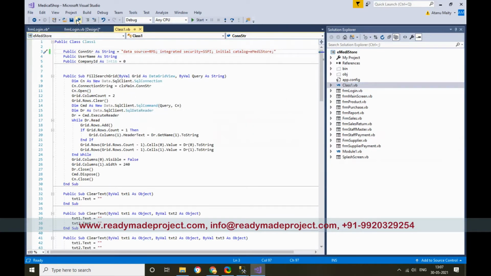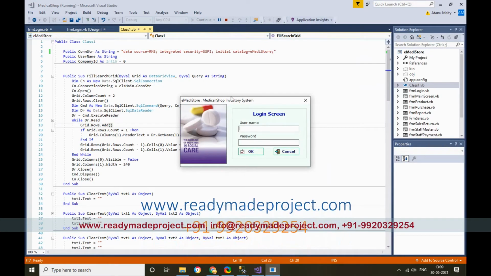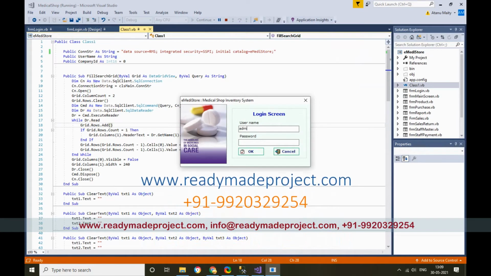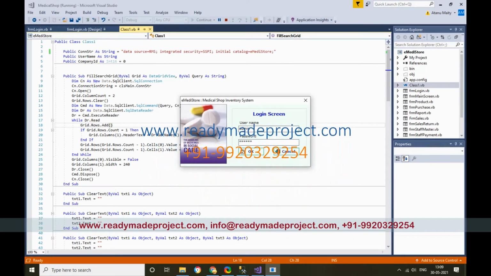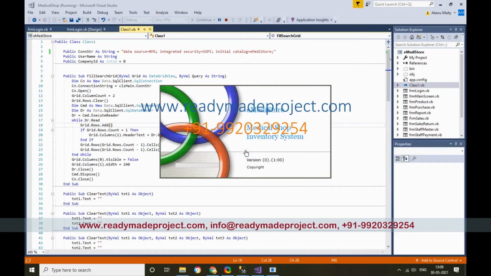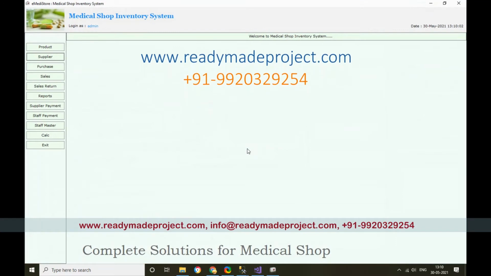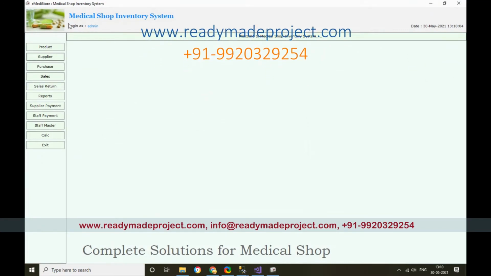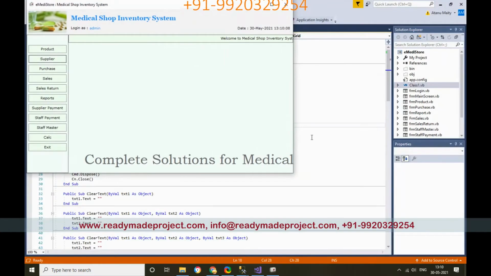Then save all the files, whatever changes you made, and run the project. It will first display your login screen, so you have to type your user ID and password. It is written in the installation guide. Let's check there. These are all the menus, and this is the main screen. Whoever logs in, the current date and time of login, everything will display.